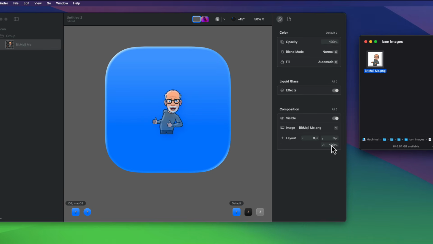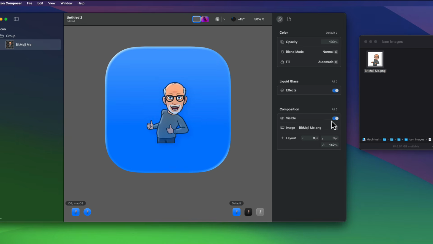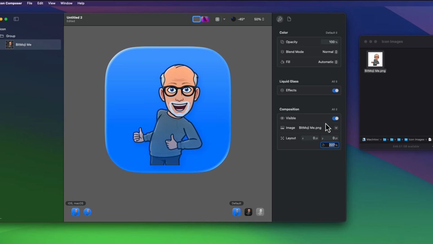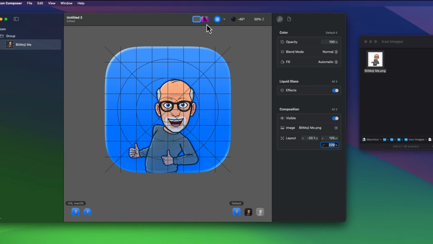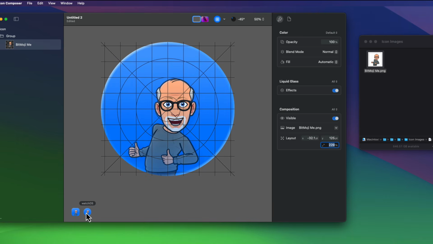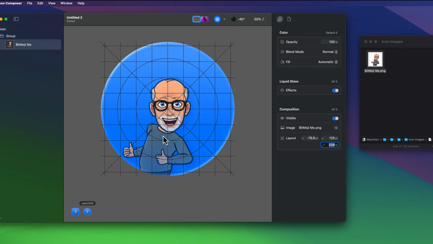And then from here, I can select that image and I can scale it and move it around on the canvas. And I can add grid lines to make sure that it lines up and that it will view properly on both the iPhone, the Mac, and watchOS.